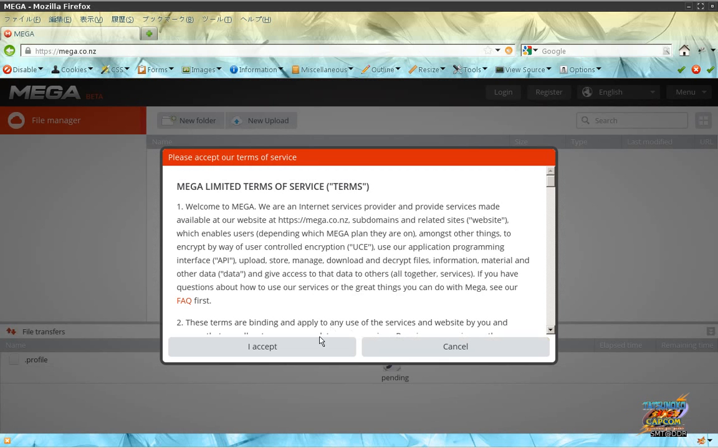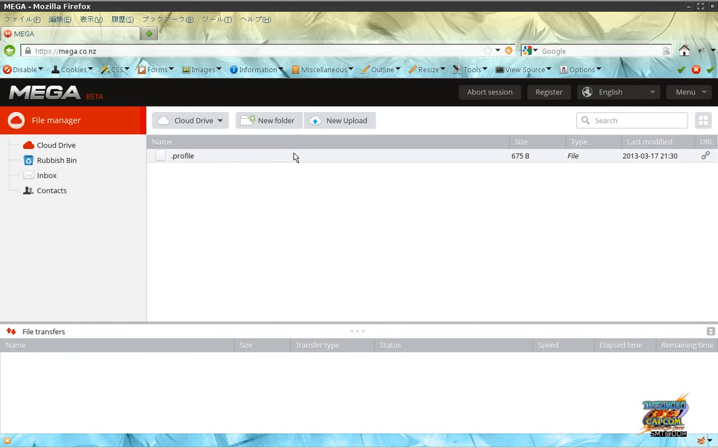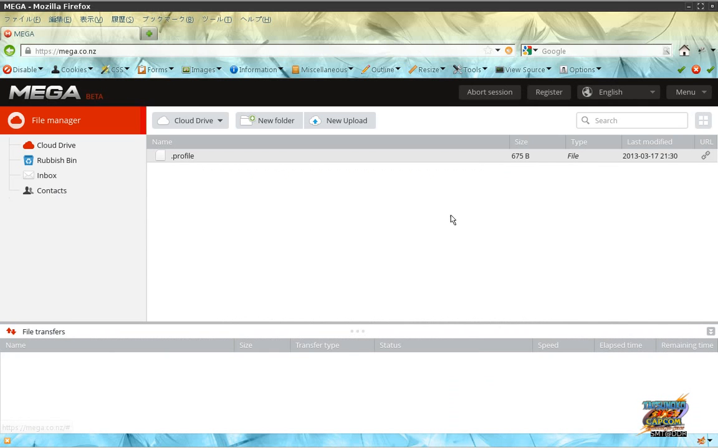Say I agree, I accept, right? Okay, I have to load the Flash plugin. But it loaded, right? And it showed up here. Okay, I'm going to say no thanks to that. Right, and the little file showed up there, that's cool.